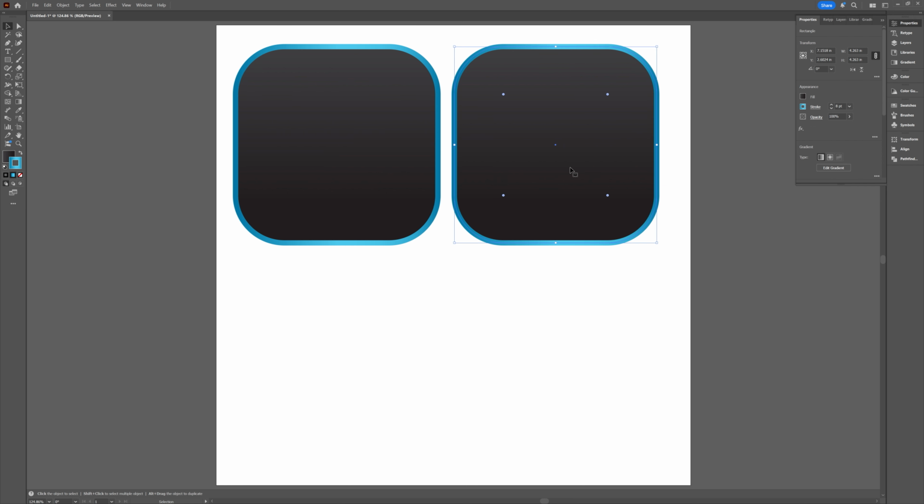All right. So now we're going to go up here to our Properties tab. And if you don't see this, you can of course go up to Window, Properties to make it show up. And now we're going to look at these two options down at the bottom of this tab that say Scale Corners and Scale Strokes and Effects. Those are the two options that we're going to need.